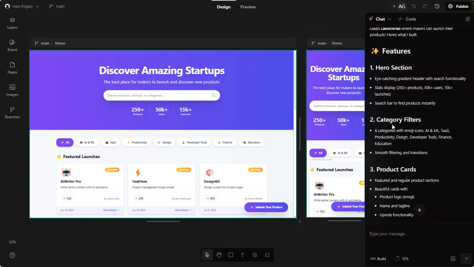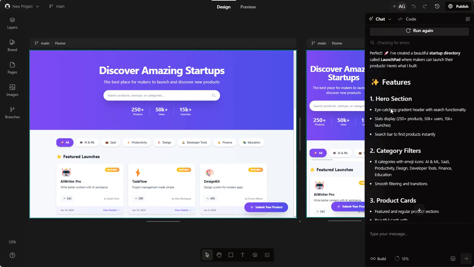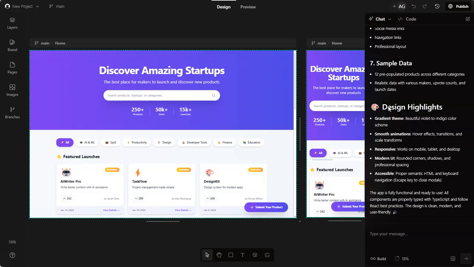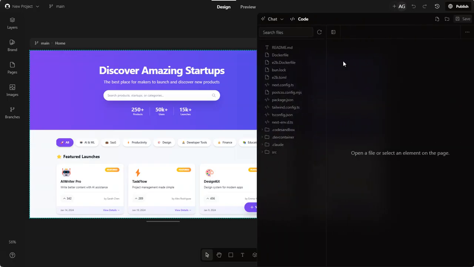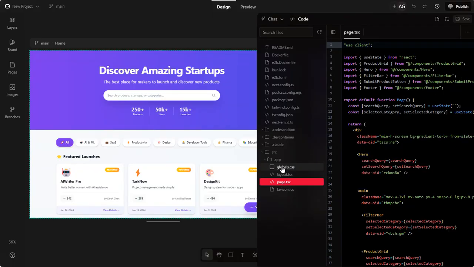I like how we have the chat here. It makes it very interactive, brings it to life. It's not just generating the design. So check out the code. Uses the app directory in Next.js.